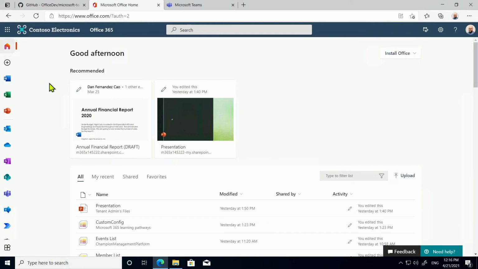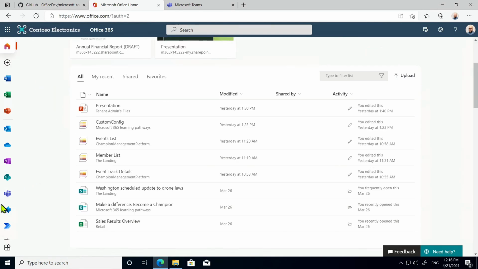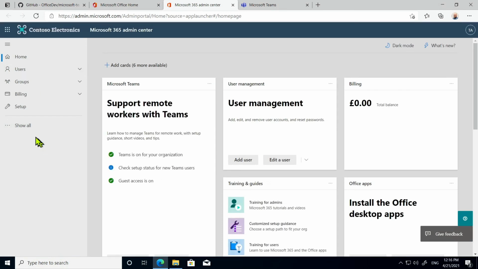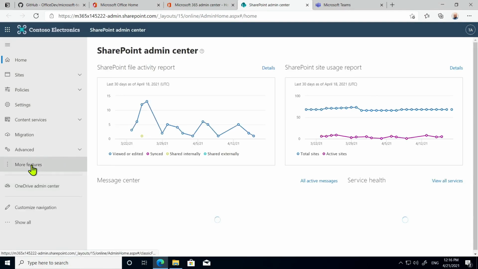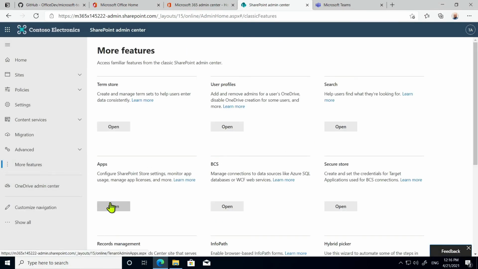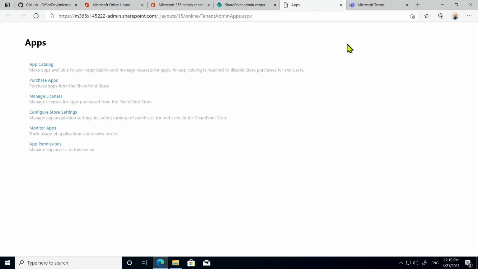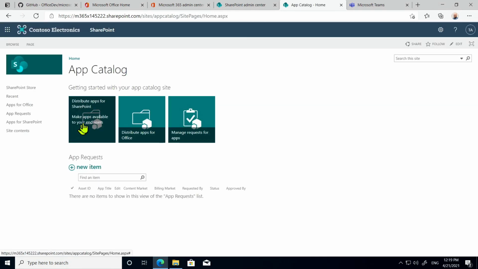So the expectation here is that you've already done this previously. So what you need to do is go into the admin center. Okay, and then we're going to go to the SharePoint admin center. So just from the left-hand bar, click show all and go to the SharePoint admin center. Then we're going to go to more features and find that apps tile. Okay, and open that. So just go to the app catalog here and distribute apps for SharePoint.